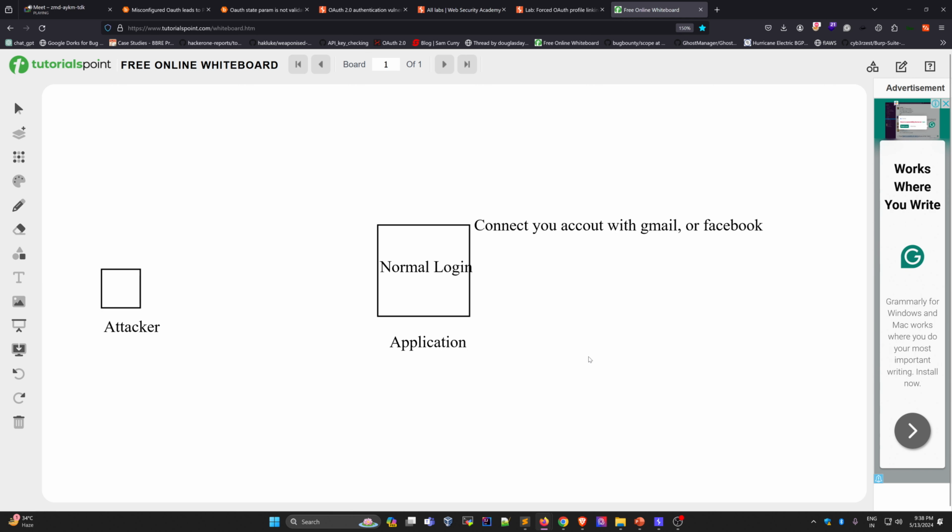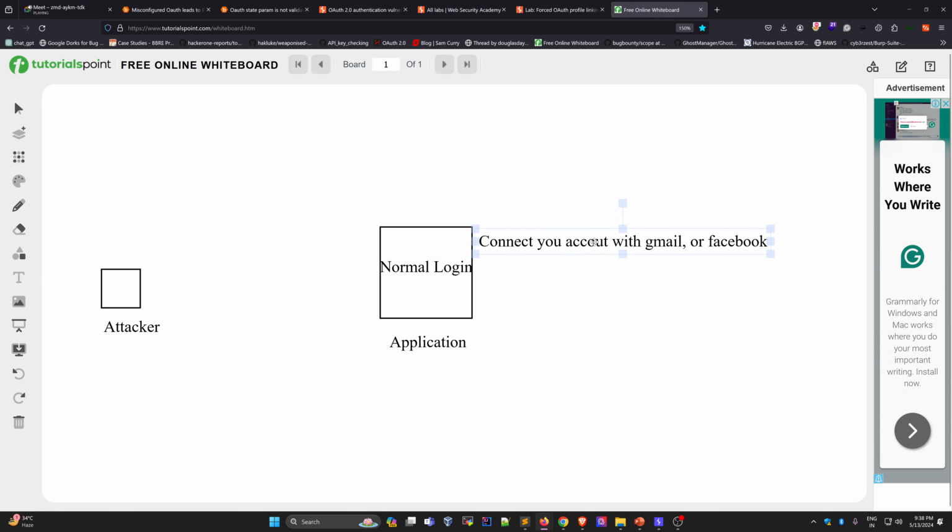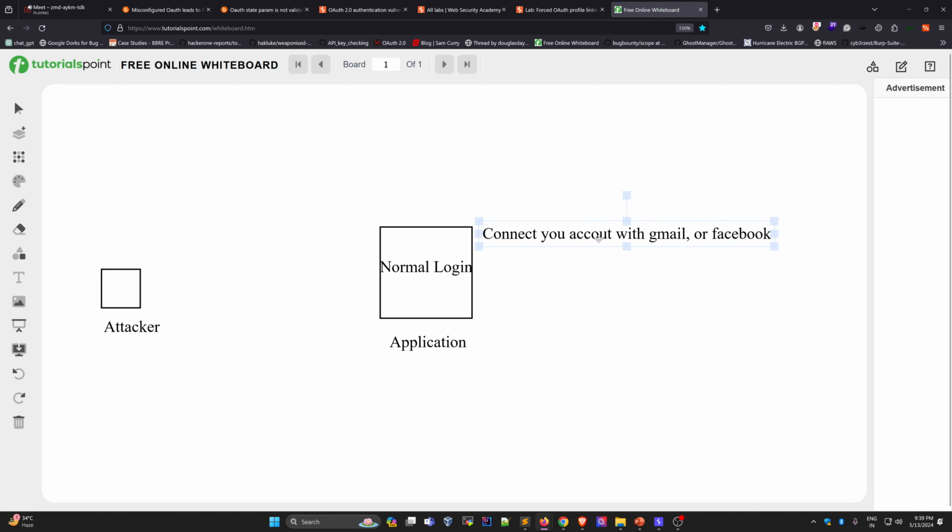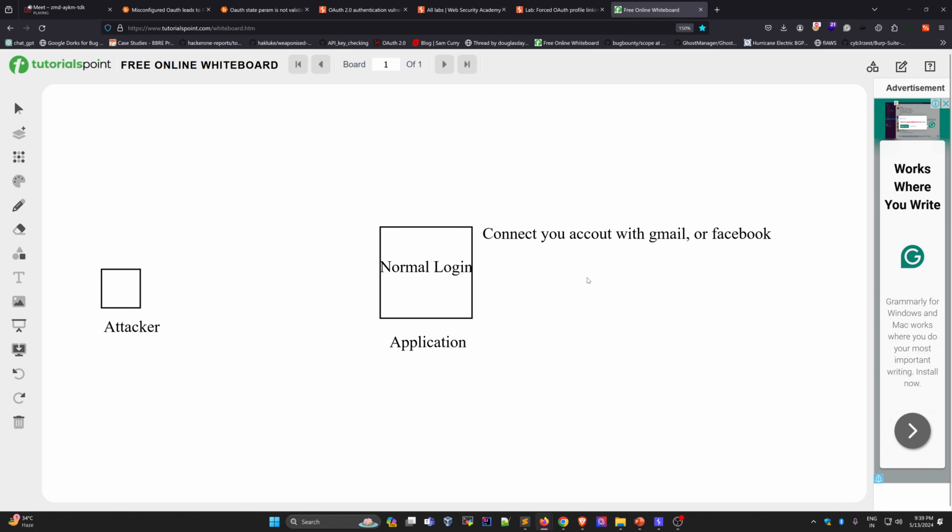So what is the bug? The application has a type of CSRF. In the OAuth flow, when developers are creating it, they are not creating the state parameter, or they are not validating the state parameter. I will tell you what the state parameter is. Because of that, there is a CSRF. CSRF means if we send the link to the user and the user clicks on it, then our account will connect with the victim account.